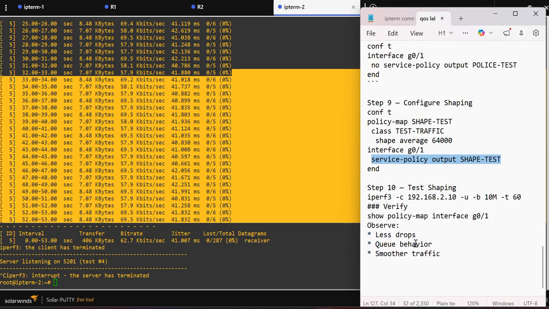In shaping, you see fewer drops, I think no drops, then you can see the queuing behavior, and the traffic is much smoother. That's it for this session.